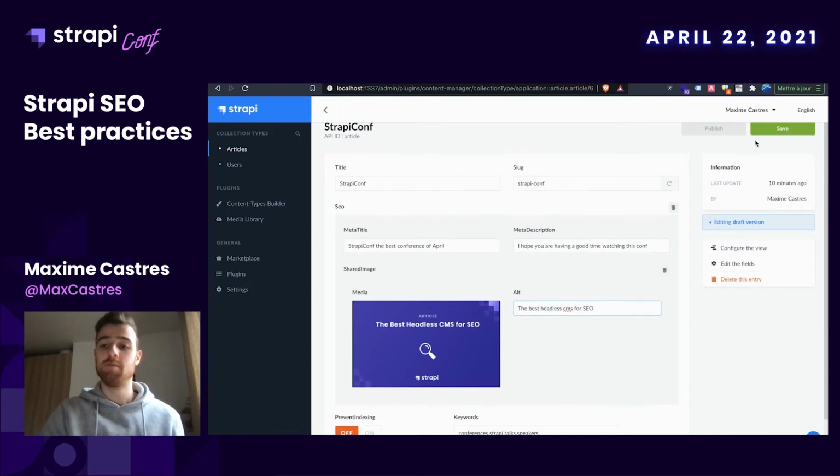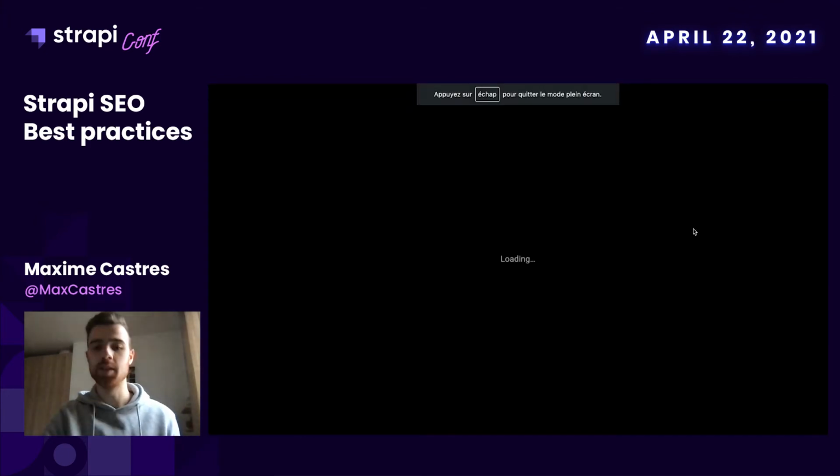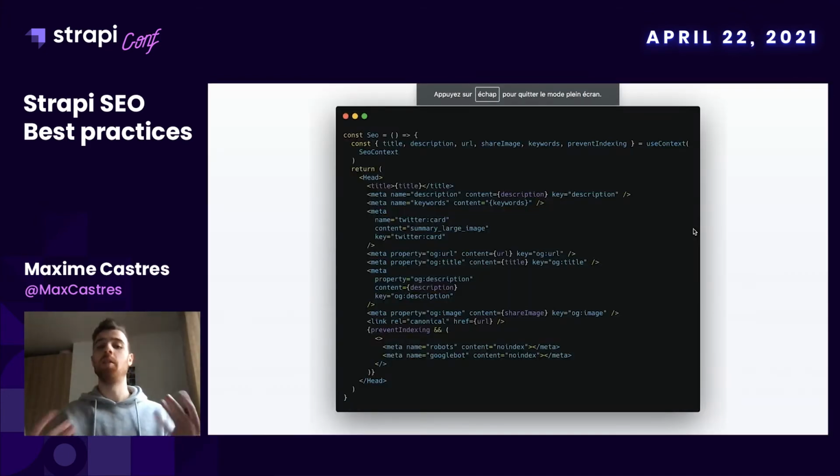Okay, and then you can press save, and that's it. This is how you can include some SEO friendly fields for your website. So if I present again, this is something that you will probably have on the front end.